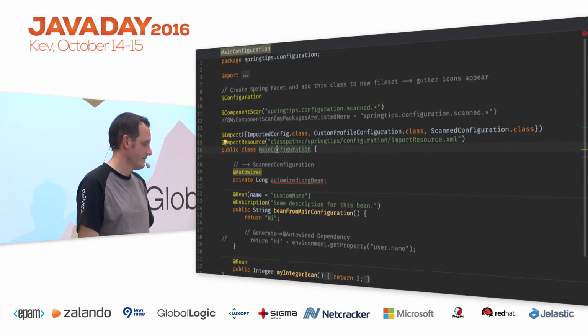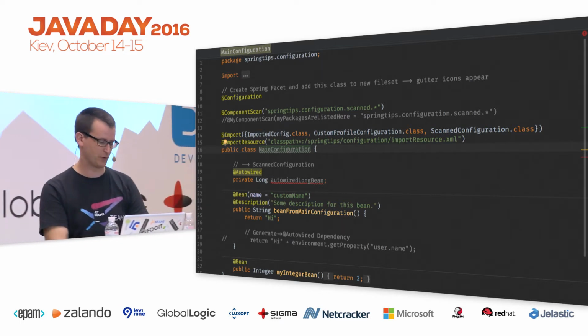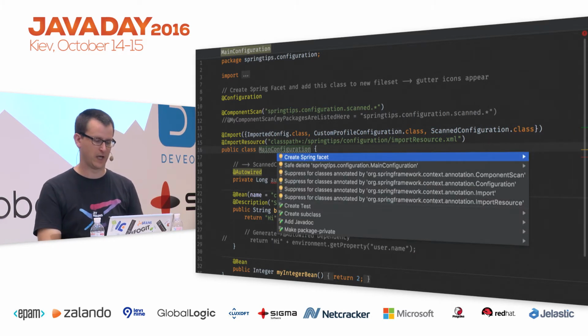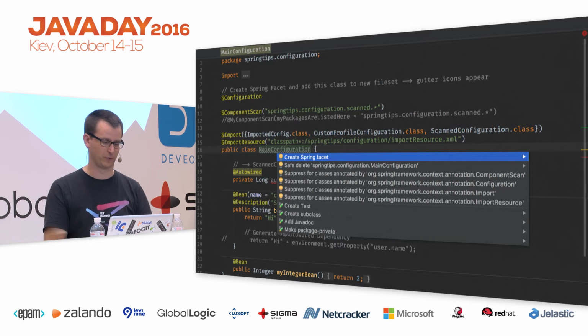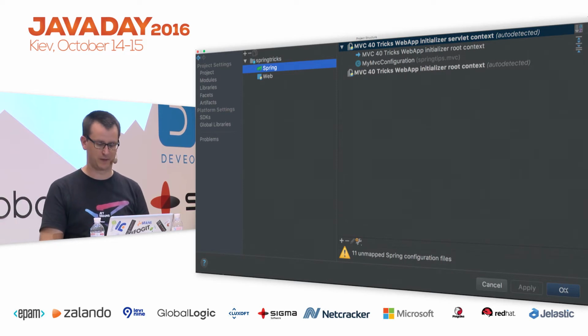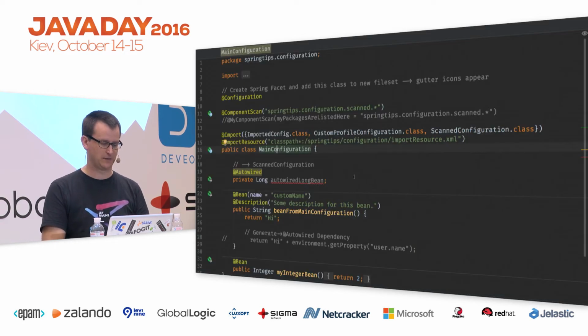Yeah, right. And I could just use one of my favorite shortcuts, which is Alt-Enter, to bring up the quick fix menu. And one of the quick fixes, the first one, is actually to create a Spring facet. So I'm going to do this. We ignore what we see here, that's coming later. And now we get some support here.